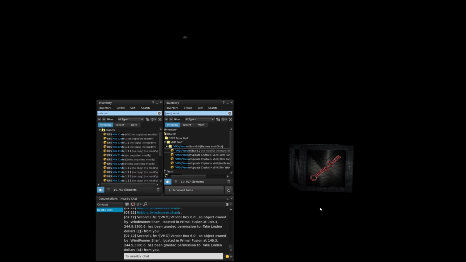Now, the first thing that I'm going to do is to add items to this vendor. I have some milk crates in my inventory. I'm going to select a few of them, and I'm going to use the control drag to drag the items into the vendor. As you can see, the vendor updates with the quantity of items that I put inside it.